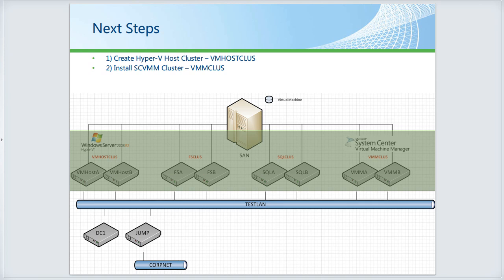We had a series of clusters here. We've got one cluster that we'll be using for clustering Hyper-V and running our virtual machines on there. We've got a file server cluster that we'll be using for the virtual machine manager library. We've got a SQL cluster that we'll be installing the System Center databases on. And we have a virtual machine manager cluster that we'll be installing the virtual machine manager server on today. And then just a couple of miscellaneous servers, a domain controller, and a jump box that allows us to connect into our isolated test environment here from the corporate network.